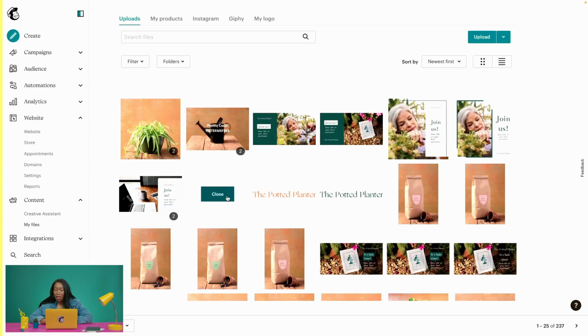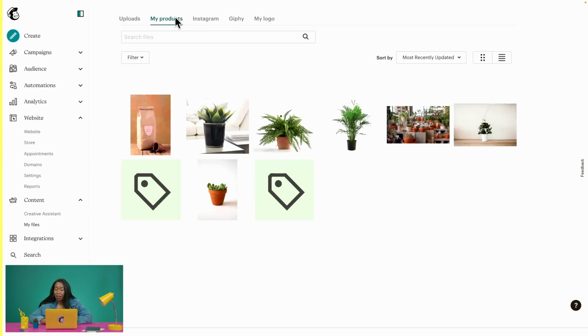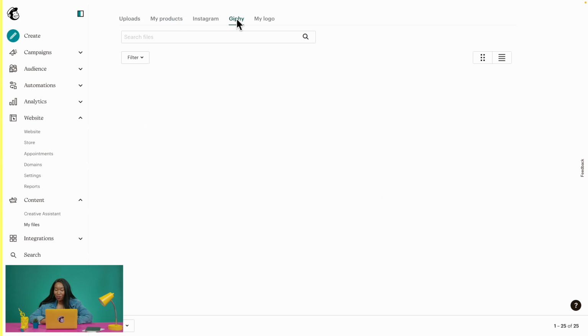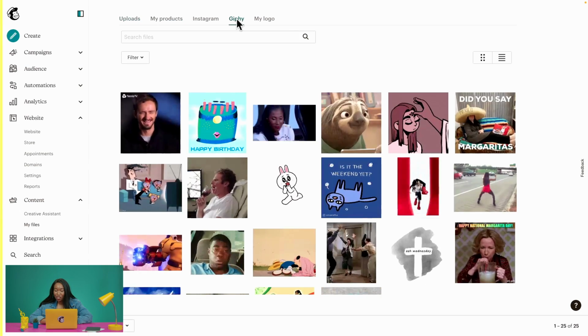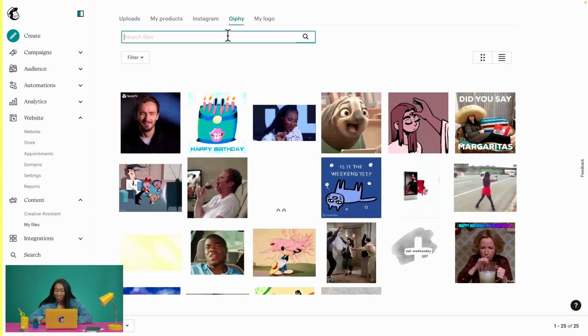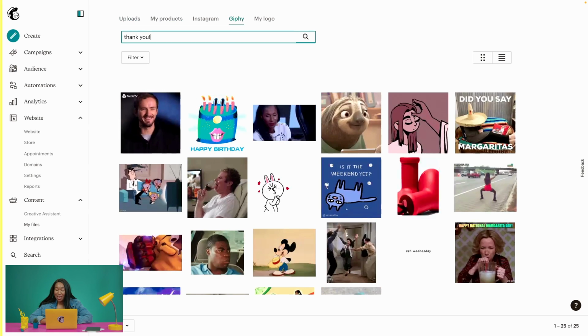We're looking at all our uploaded files, but let's click Products to get a little more specific. If you connected an e-commerce store, you'll be able to see product images. These product images also work as visuals for a campaign. To add even more visual flair, we'll explore Giphy. This is a searchable library of fun, interactive GIFs that can make your campaigns more eye-catching.